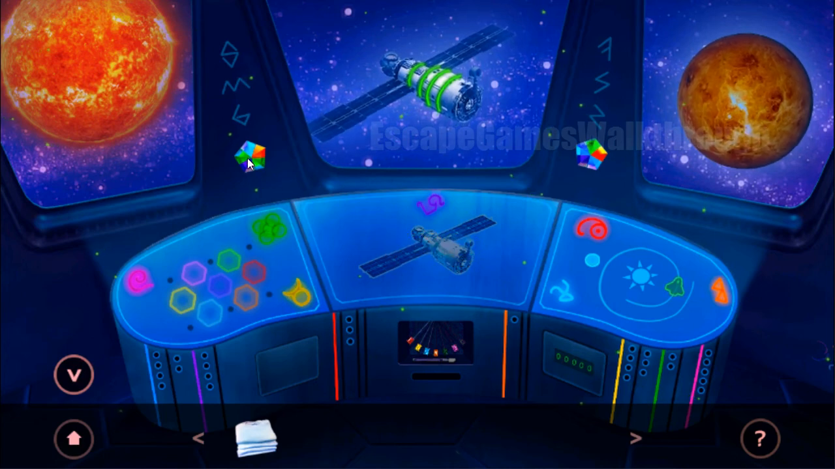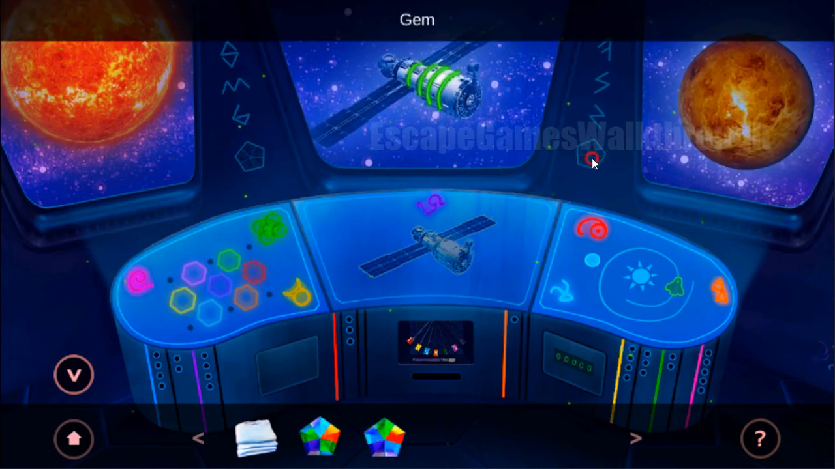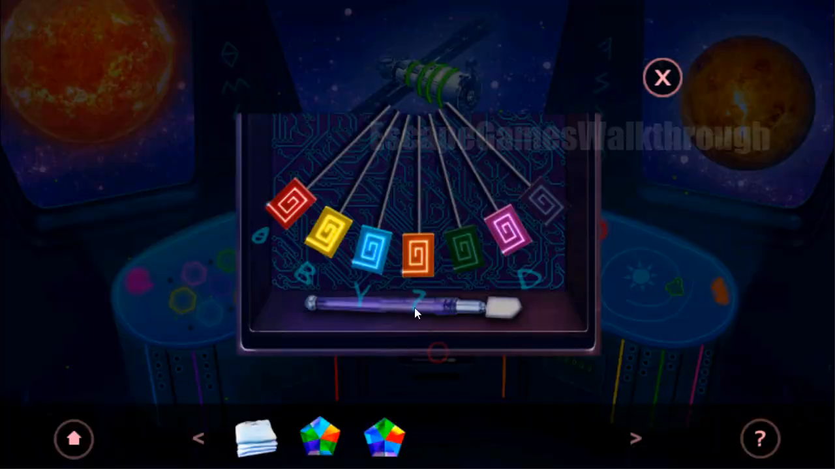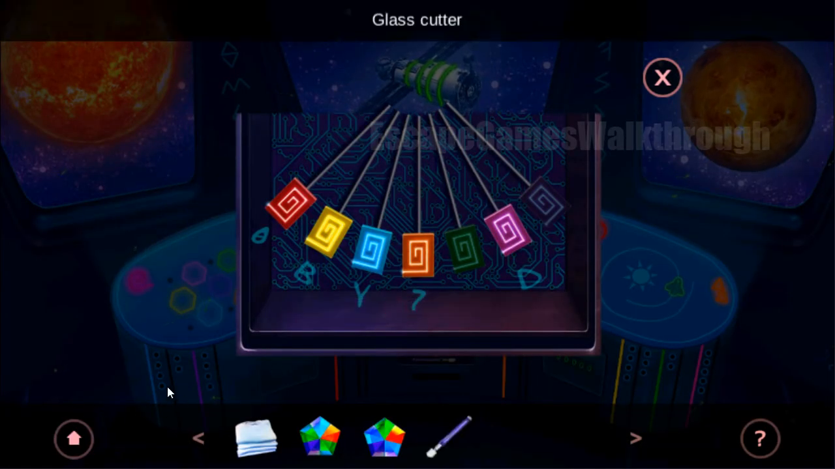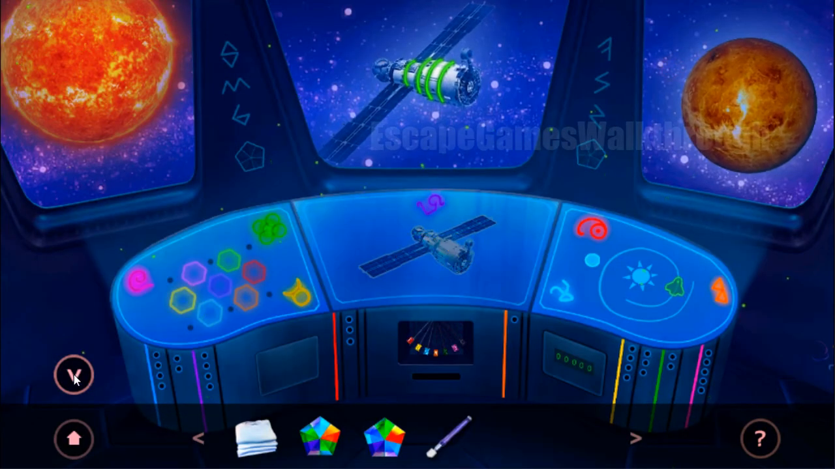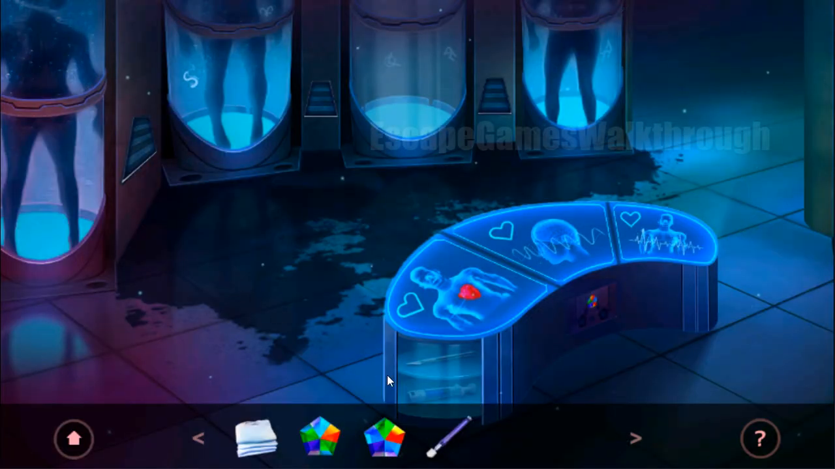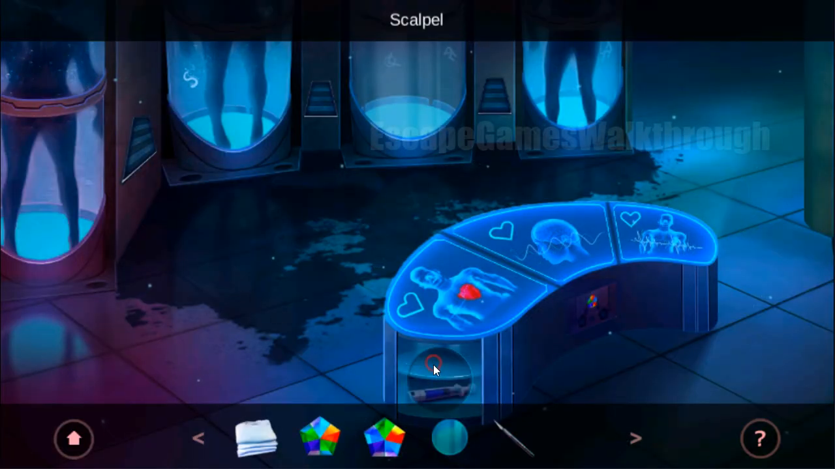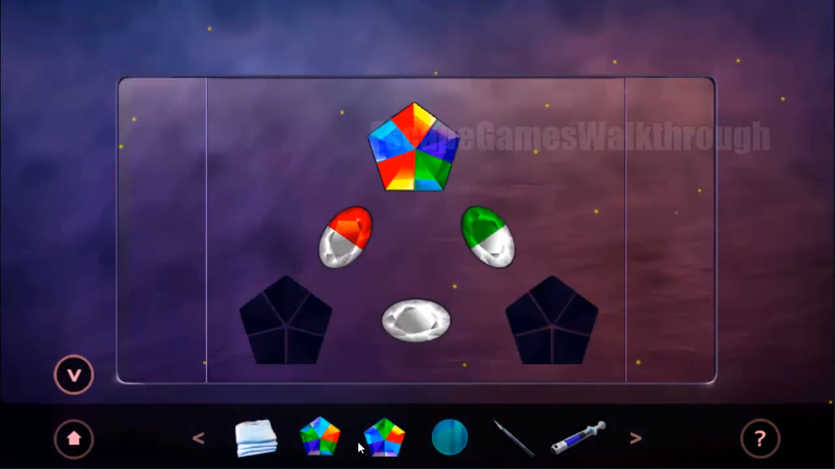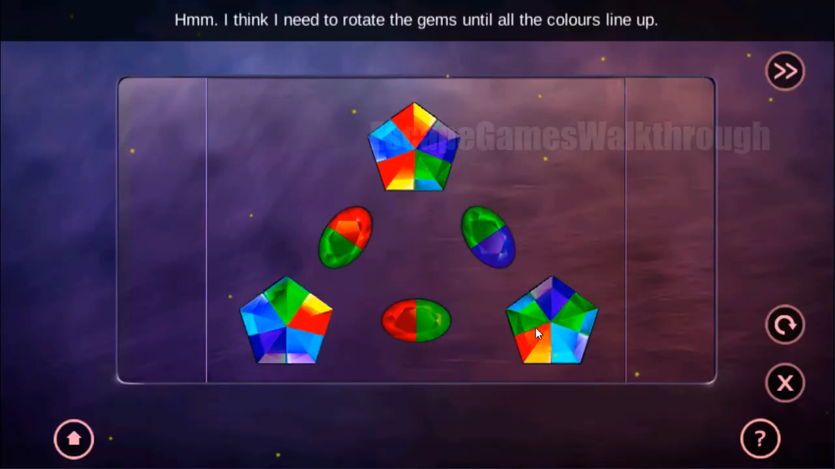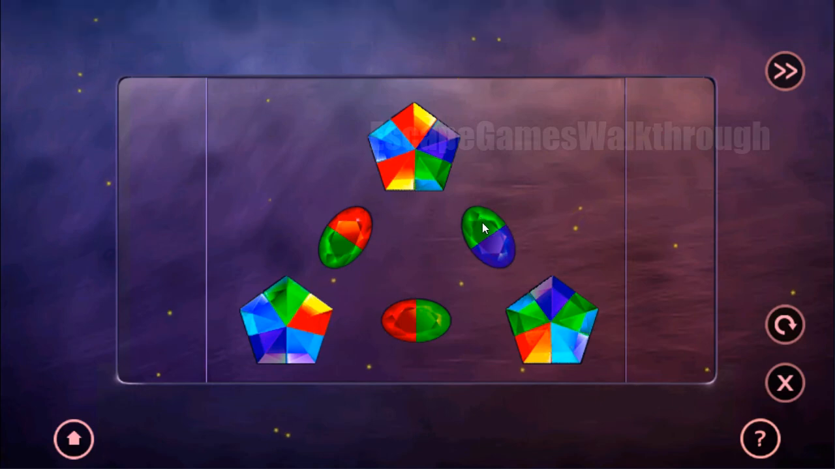First, let's take these 2 gems. Let's take the glass cutter here and go back. So this glass cutter is used to get the scalpel and the surgical glue, and these gems go here to open this panel. So here we have colors on the corners, and we need to match the same colors here.